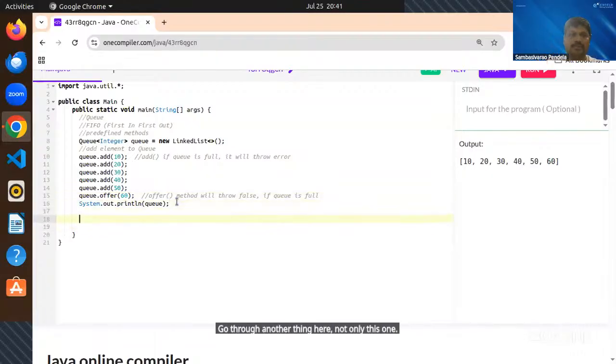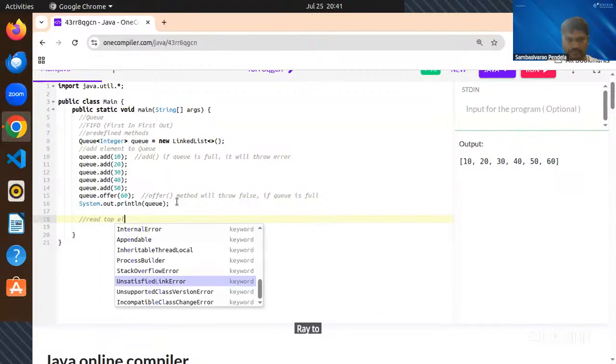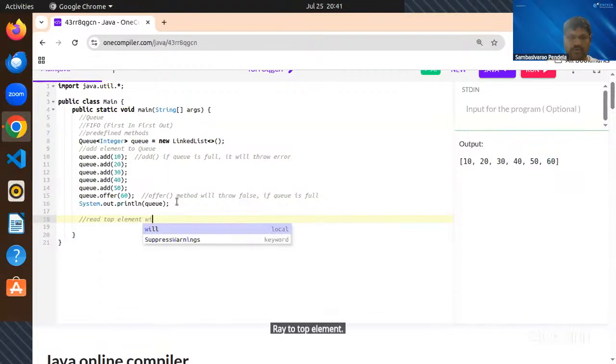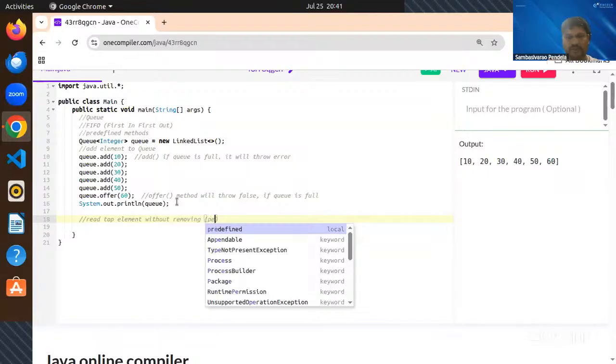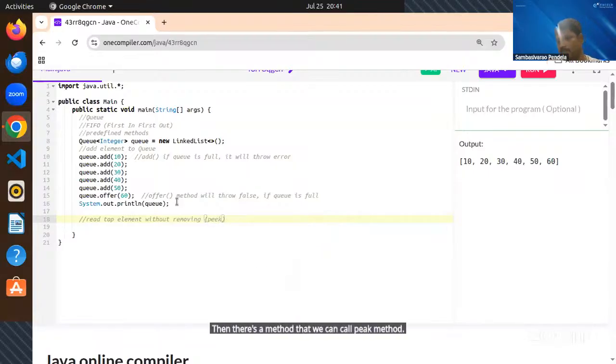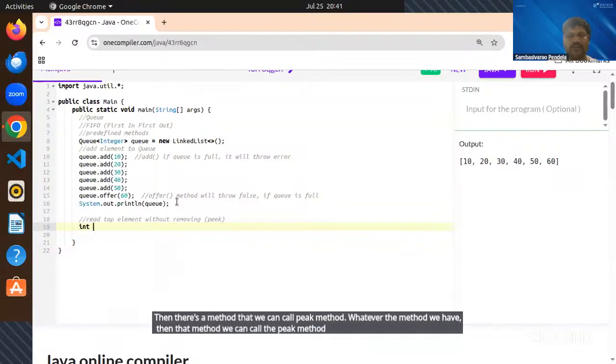Read the top element without removing it. That method we can call the peek method. Whatever method we have to read the top element, we call it the peek method. So how do we do it?